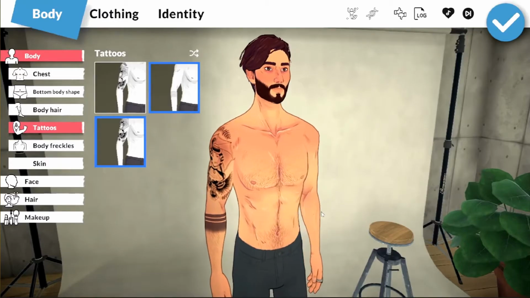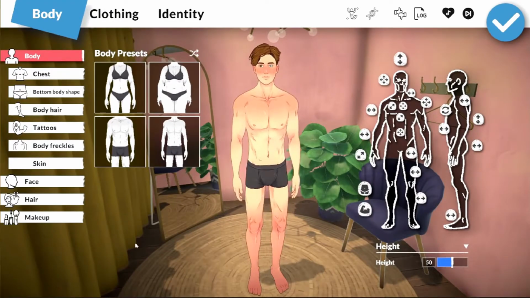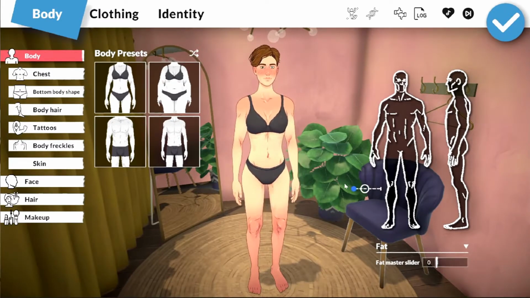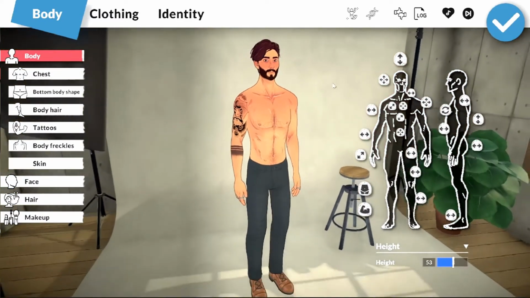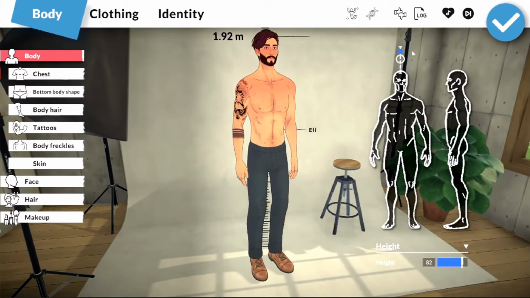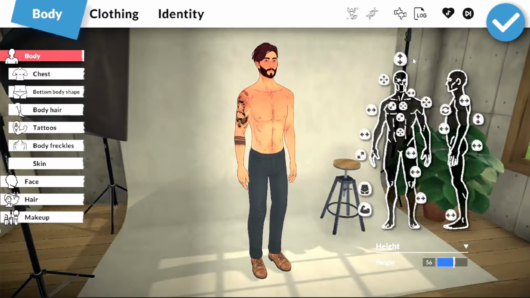So now let's talk about what we see on top. So on top, in the top UI, we have the body, clothing, identity, and a couple other icons that we might not be sure what those mean. So for the body, we know that it comes with the body, chest, bottom body shape, body hair, tattoos, body freckles, skin, face, hair, and makeup. In the clothing section, we know it comes with all sorts of tops, bottoms, shoes, and socks.